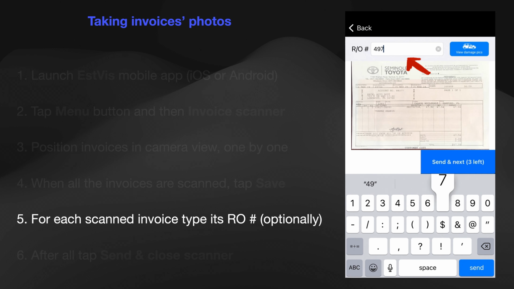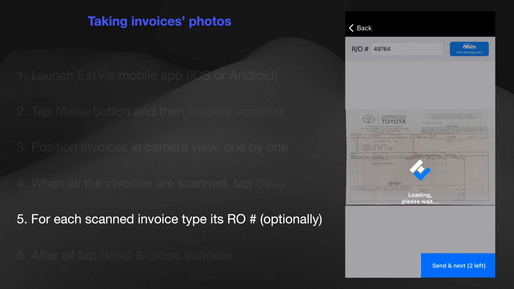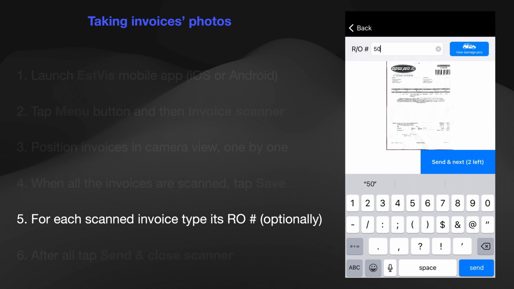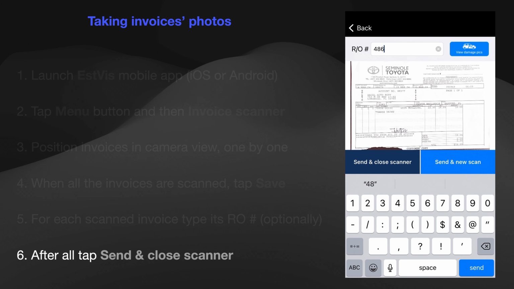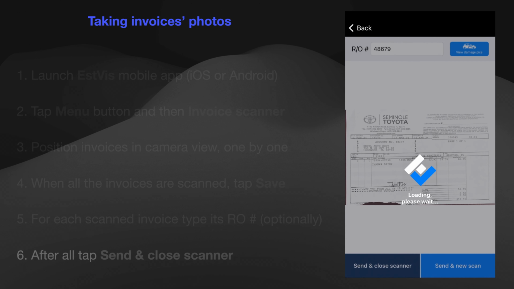For each scanned invoice, type its RO number if needed. After all, tap Send and close the scanner.